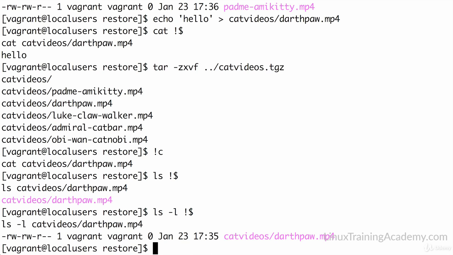So again, tar there just overwrote the file. It didn't ask for a confirmation or anything like that. It didn't give you a warning. It just went ahead and overwrote the file. So be very careful when you're extracting archives and just be conscious of what you're doing. This also goes without saying, but tar relies on file permissions like any other command does.